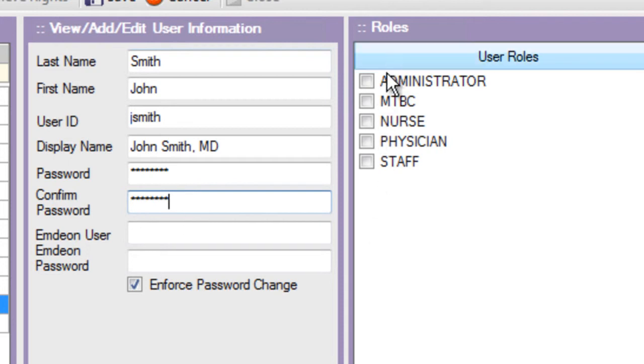Next, choose a user role. User roles can be customized for different categories of employees within your practice. There are a few standard user roles, but you can also customize your own user roles, and we'll talk about that in just a moment.